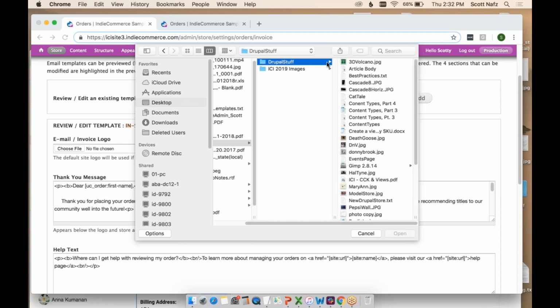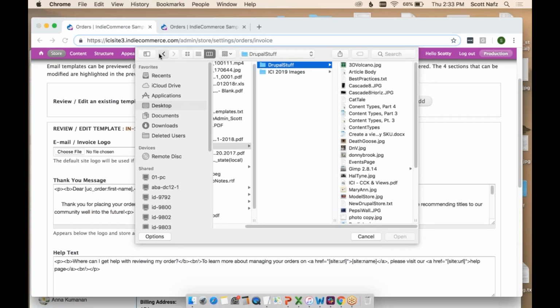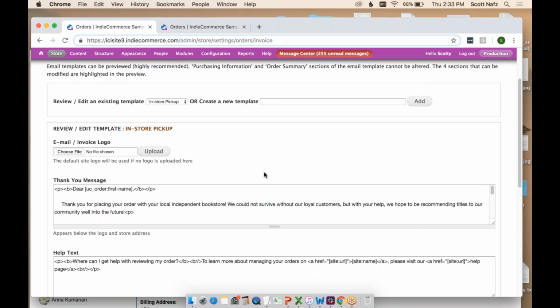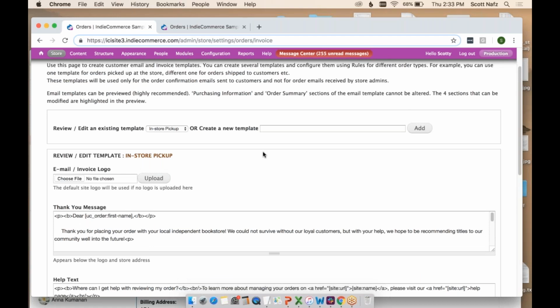Fine. Yeah, that's fine. And the other preference setting that you have is for hiding the store name. If you look at the sample email that Scott showed you, you have the logo, the store name, and then the store address. In some cases, the logo includes the store name. So for those stores, they don't want the logo having the store name and the store name also appearing right next to it. For those stores, it would be beneficial to hide the store name from these invoices.